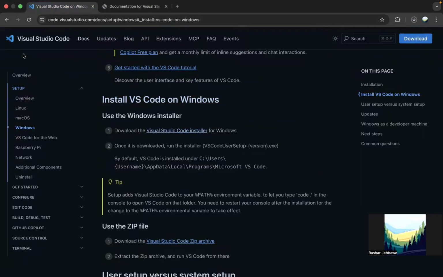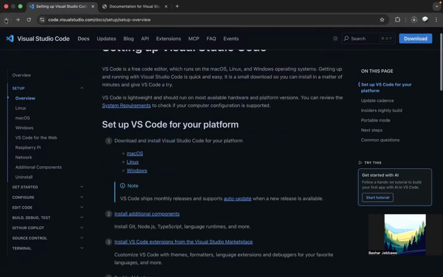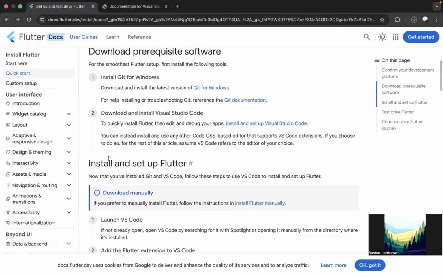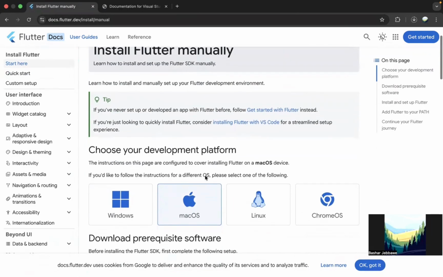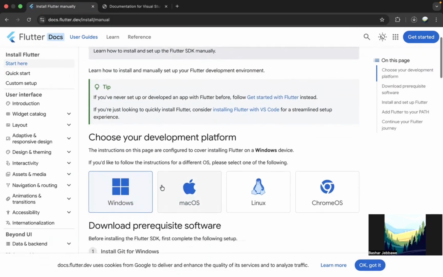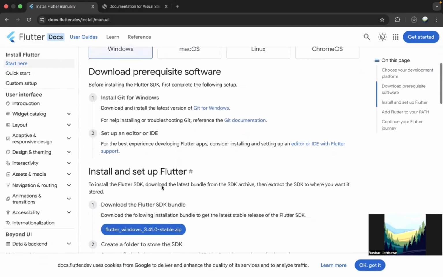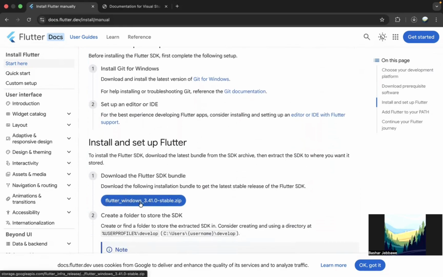Good. Now we will go back to the same website. In this section, we will install the Flutter SDK. You have a section here called download manually. You will tap on this link, install Flutter manually. You will also select your operating system, and you will tap on this button, Flutter Windows 3.41.0. You will tap it and it will be installed.